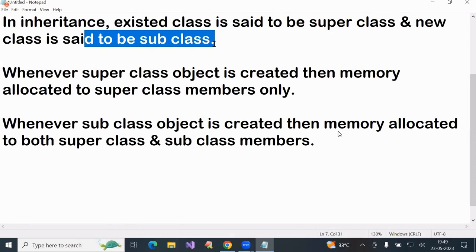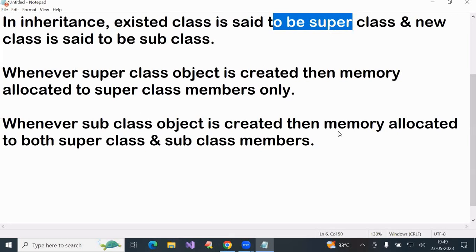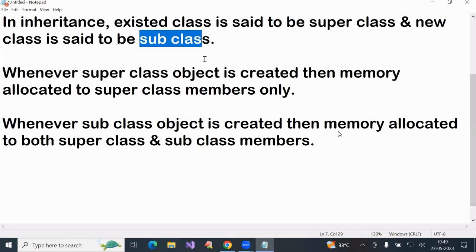In different programming languages, different terminology is used. Some languages call them parent class, child class. Some call them base class, derived class. And in Java we call them superclass, subclass. Different programming languages use different terminology. Here, the existed class is said to be superclass. The new class is said to be subclass.